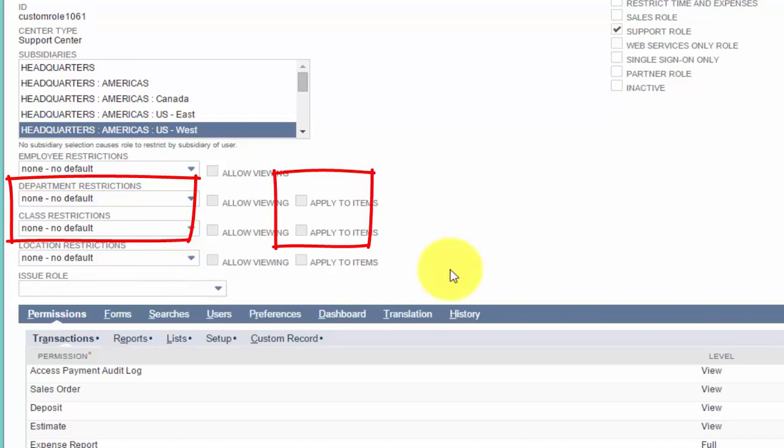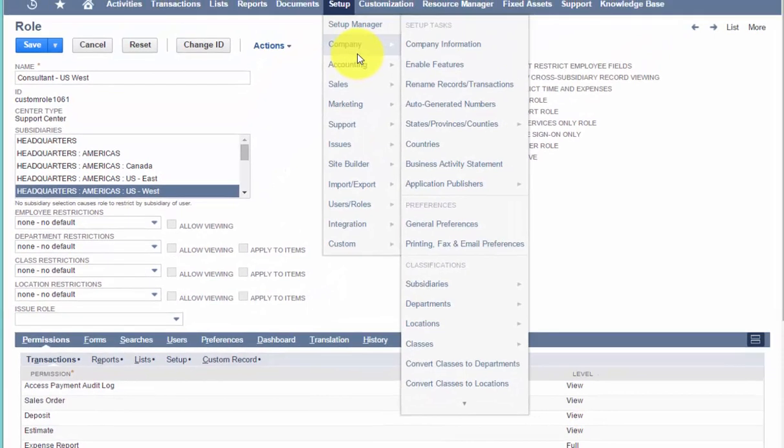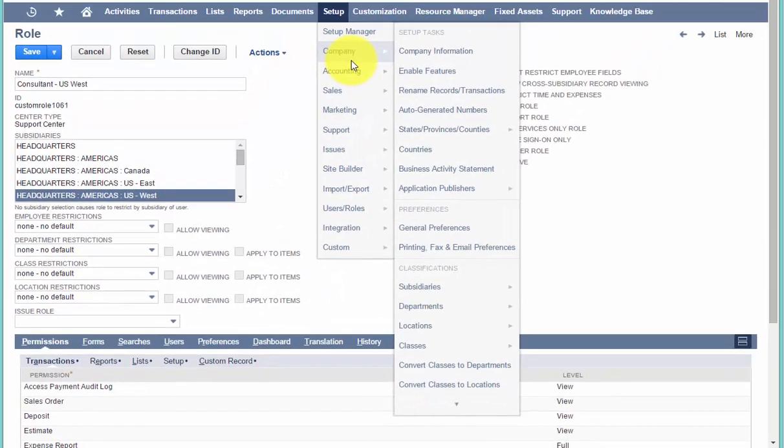So those are a few important applications of our classifications of department, class, and location. And as you can see, it's very powerful. I'd certainly urge you to use it.